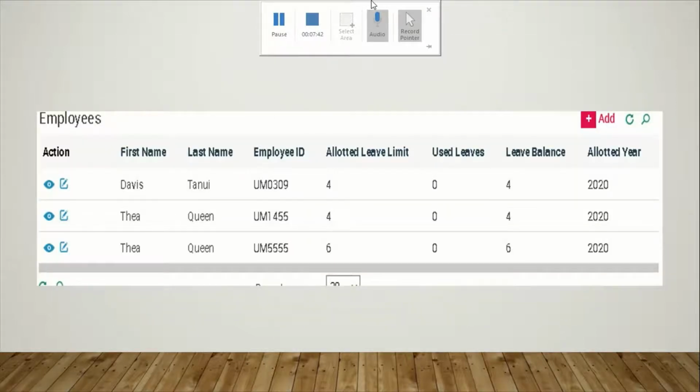I did it this way again for some more employees, and under Davis Tanui, I allotted him 4 days of leave limit. He still has 4 available for the year 2020. Thea Queen, I gave 4 days of leave limit for 2020, and Thea Queen's sister, who has the same name, was allowed 6 days of allotted leave for 2020.